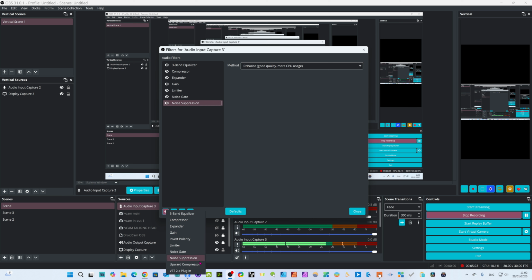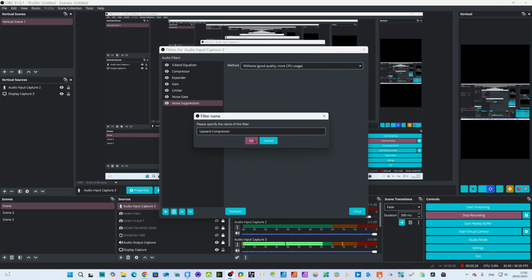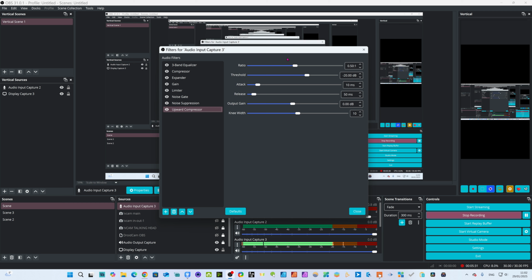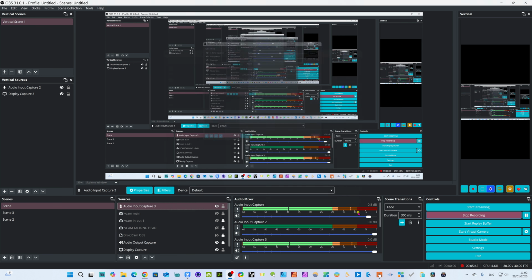After that, you have to add an upward compressor. If your sound is too high, it will compress that upward sound. You see, these are actually the default settings. It's very important to set these for good quality of video, dear friend. Once it's okay, you see we have added them, and we will just close here.